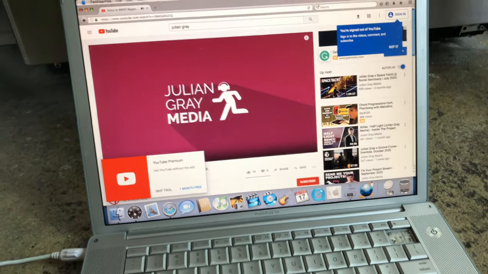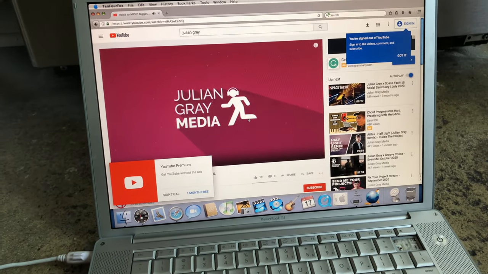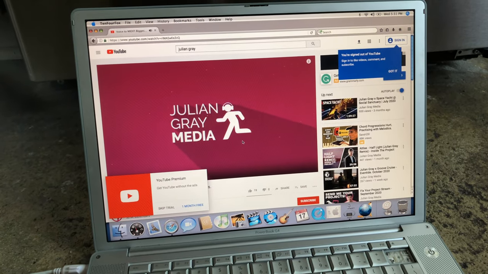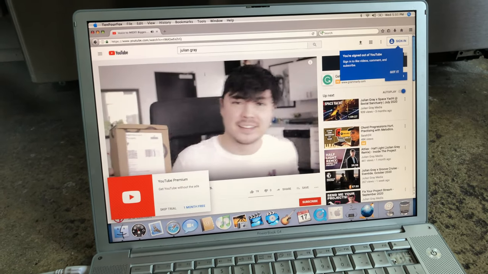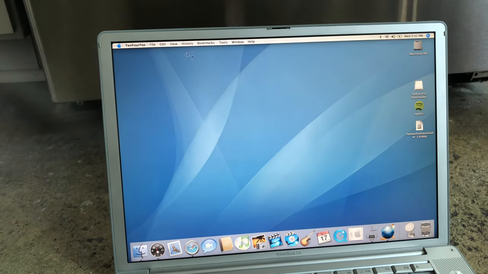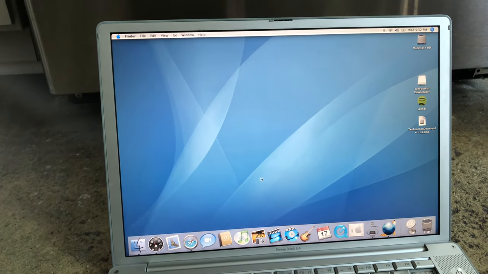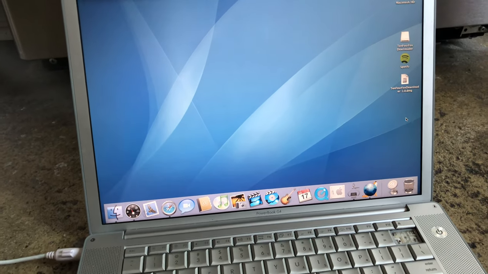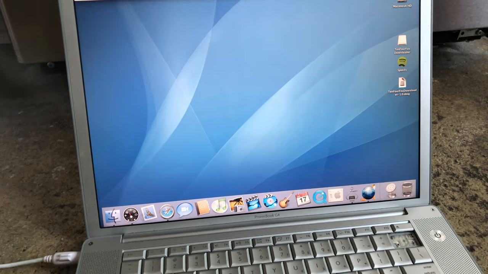Yeah, I mean, you can watch YouTube if you want to watch it at one frame every 10 seconds. If that. Yeah, so we are not doing YouTube on this computer. We will have to try GarageBand, however, and some of the other cool stuff on here, but YouTube and internet browsing is not comfy at all.